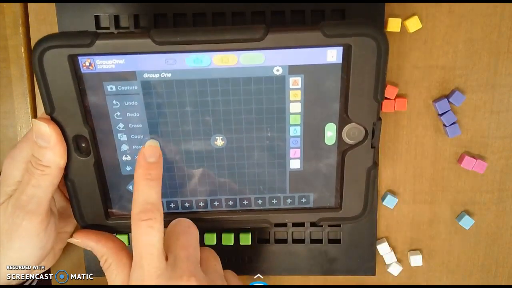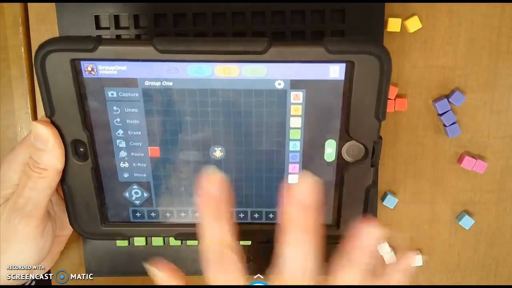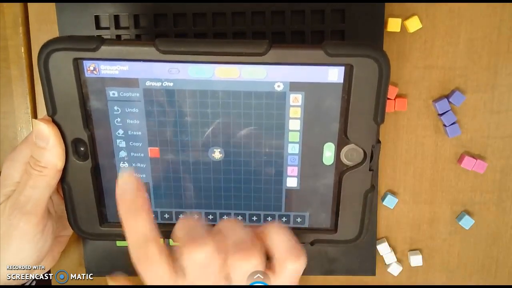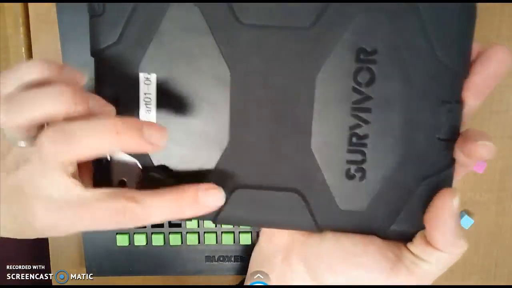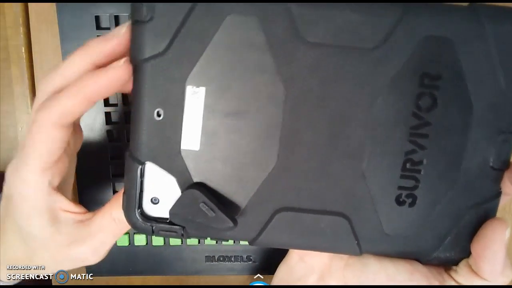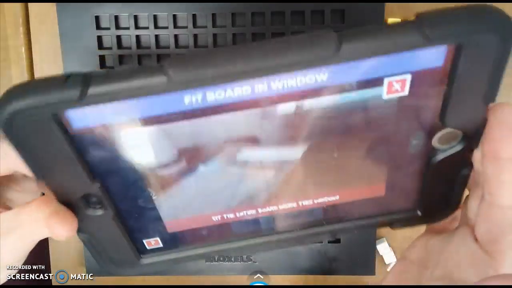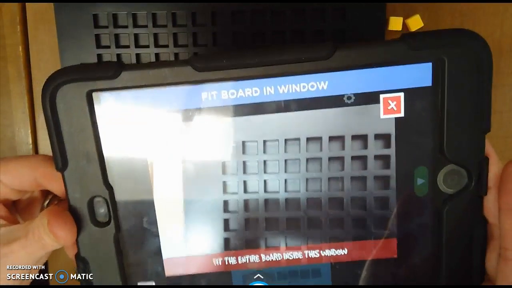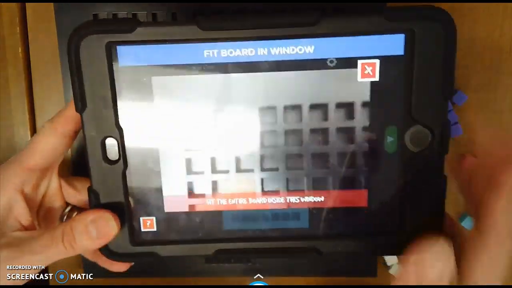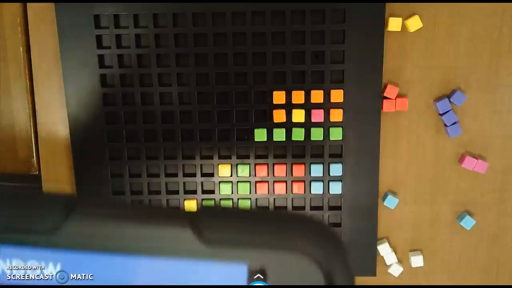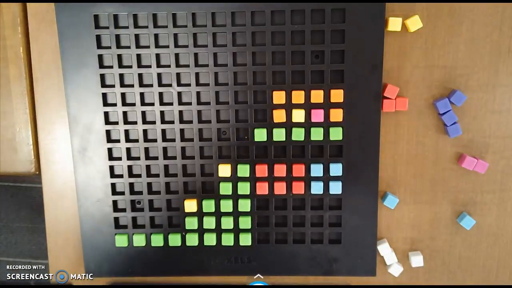Now I want to move this over here. I want it to be one of my, oh, I'm sorry. I'm going to hit undo. Capture. Okay, so it says fit board and window. Remember, when we're using these school ones, it's very easy for that cover to cover it up, so then it can't. So it says fit the entire board inside this window.